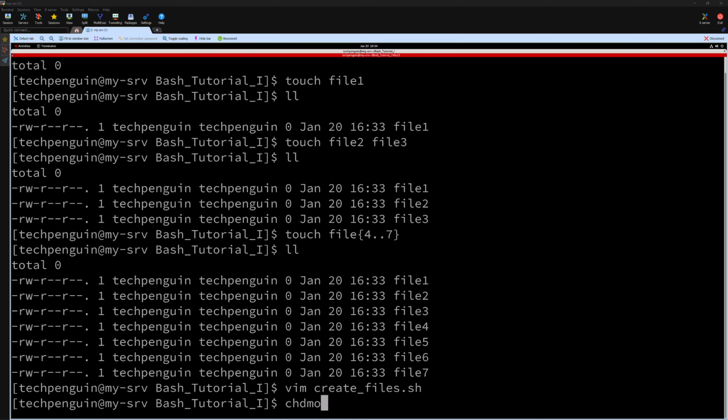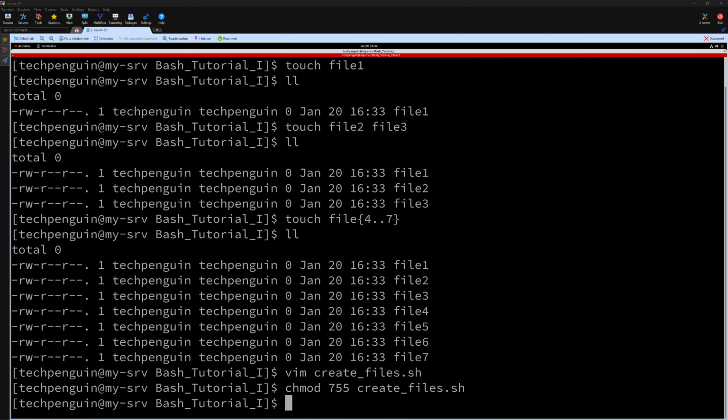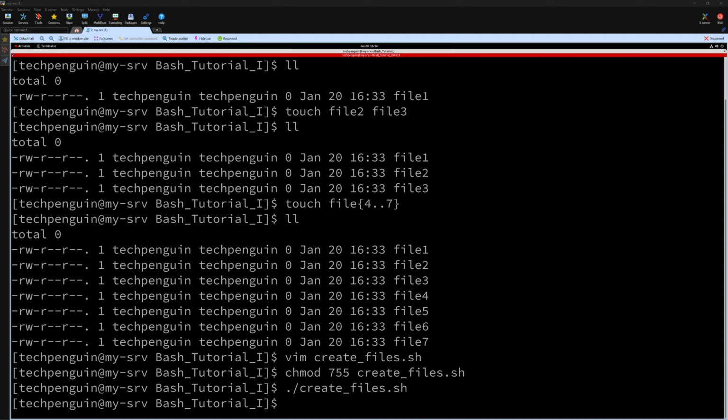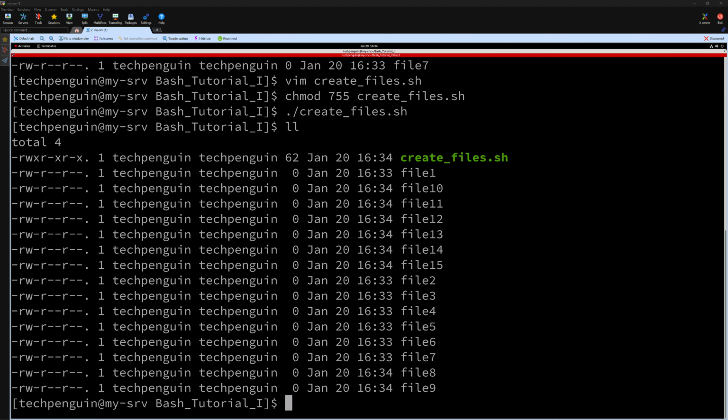Then we have to make this executable. And then we run it. So now we see those files. We created 8, 9, 10, 11, 12, 13, 14, 15. That's just an example of how we can use a bash script to automate stuff, to create different things. I just wanted to show you that real quick. I mean, that's out of the scope of this video, but it's something to keep in mind. Okay, so that's some of the things we can do with touch.